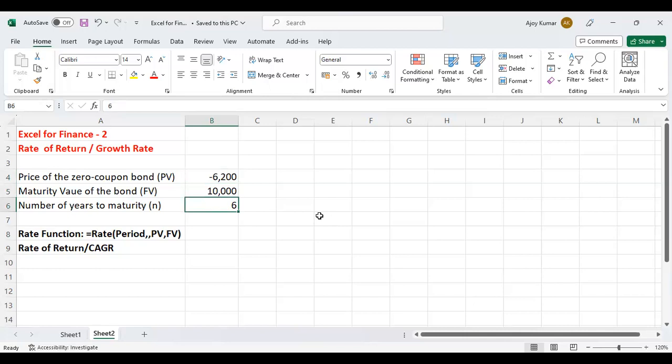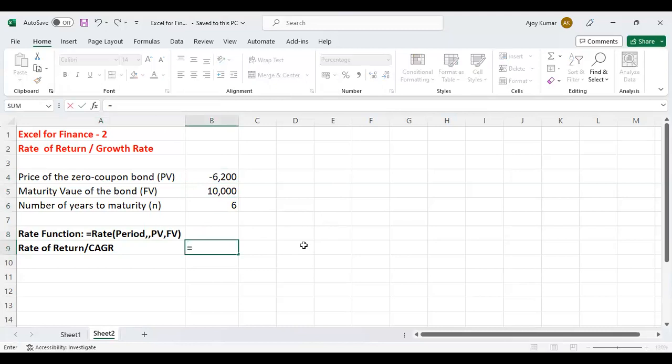There's a function in Excel which automatically gives you the rate of return, and the function is called the RATE function. The syntax of the RATE function is RATE, bracket open, period, 2 commas, present value, comma, future value, bracket close. Now let me show you how to use this function. Let us start typing. Is equal to RATE. The moment I open the bracket, Excel prompts me the first number I have to key in is NPER, or number of years. So I just click on this.